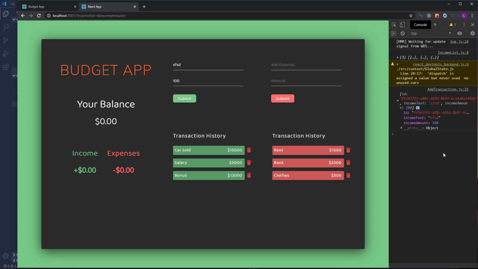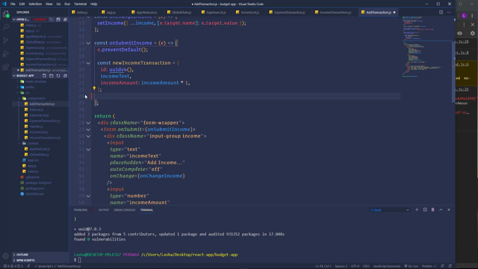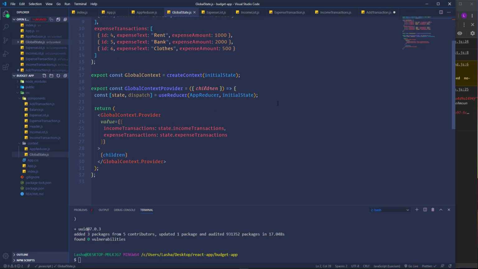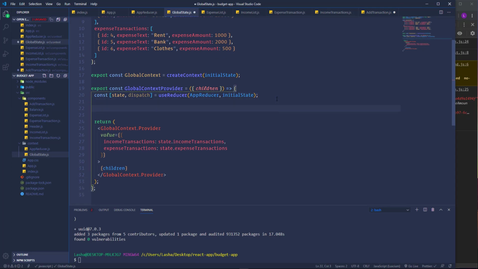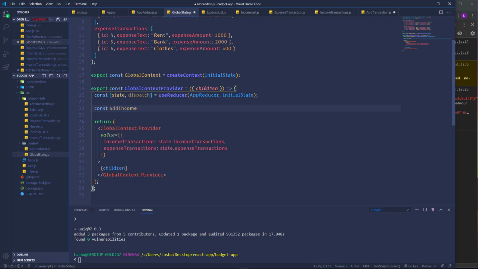Next we need to work in the global state. The next thing that we have to do is to create a function that will dispatch the action to the reducer so that the newly created object will be added to the state. So let's go ahead and create a new function. I'm going to call it addIncome. This function will take one parameter, which then will be passed as the value of the payload property. It's going to be incomeTransaction.